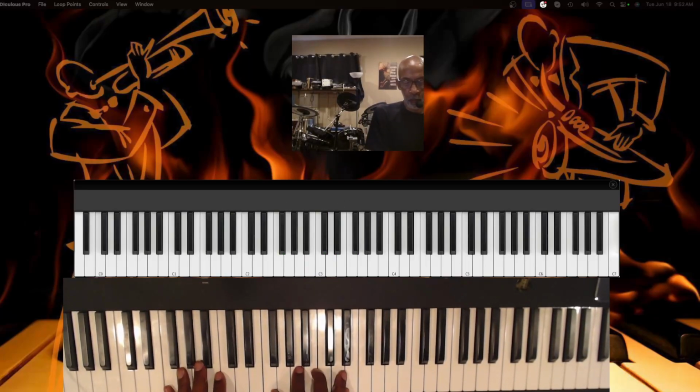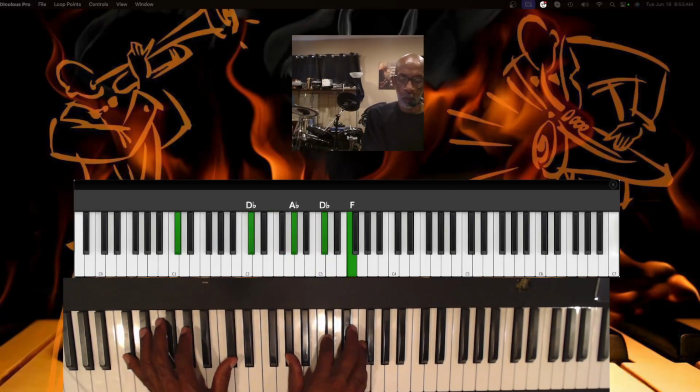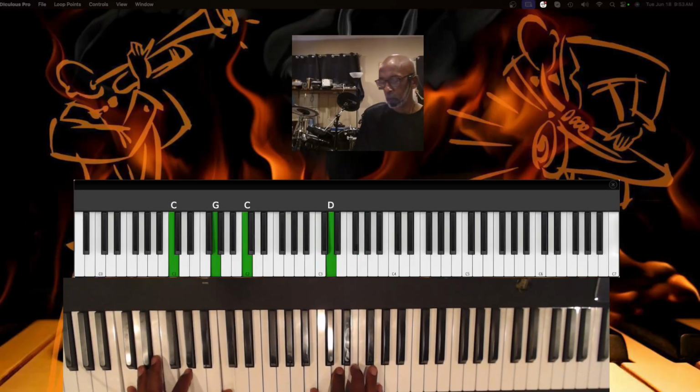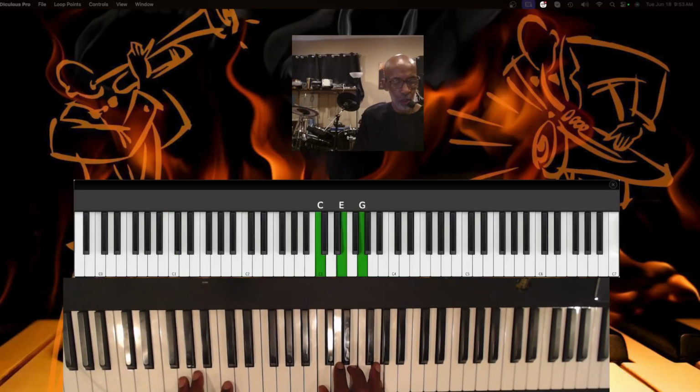Parallel motion. Now here I got a diminished chord over G. Parallel motion. You can have a lot of fun, and you can add a lot. So compare that to vanilla. Here's how great.